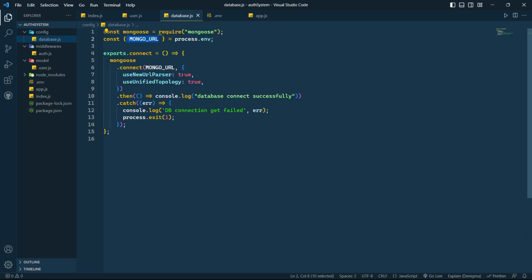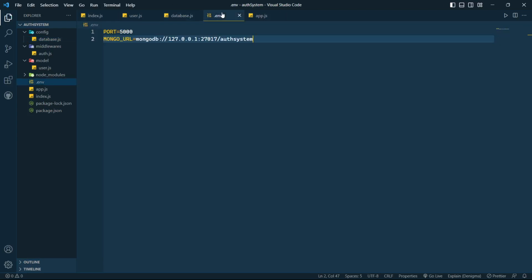Sir, I have one doubt. Last class I was trying to ask this. In the environment variable, we have declared port and Mongo URL, right, and we are using it in database.js. How is this Mongo URL updating in the URL which we have declared in the database?